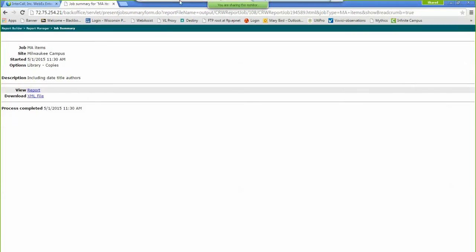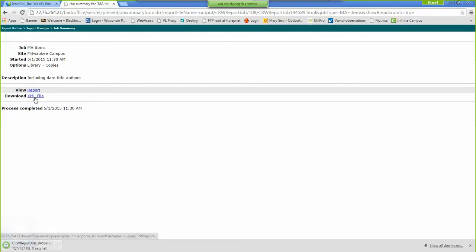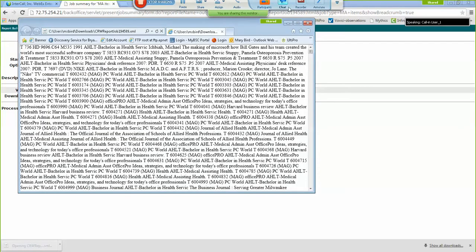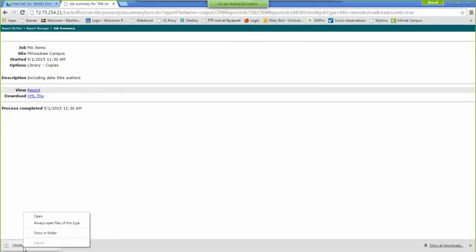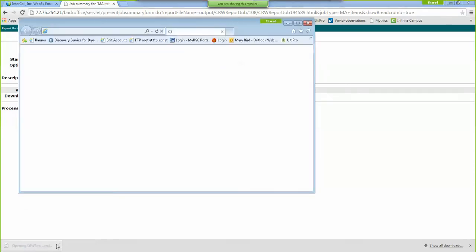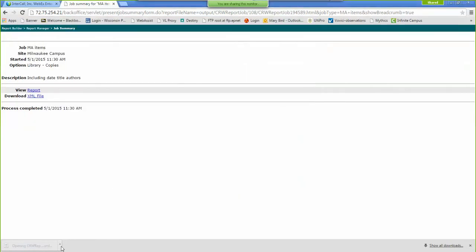And then we click View. I'm going to download it as an XML. That's what's going to let you open it in Excel. And then I think, yeah, I had to click the down arrow. Oh, okay, it's not going to let me do that.